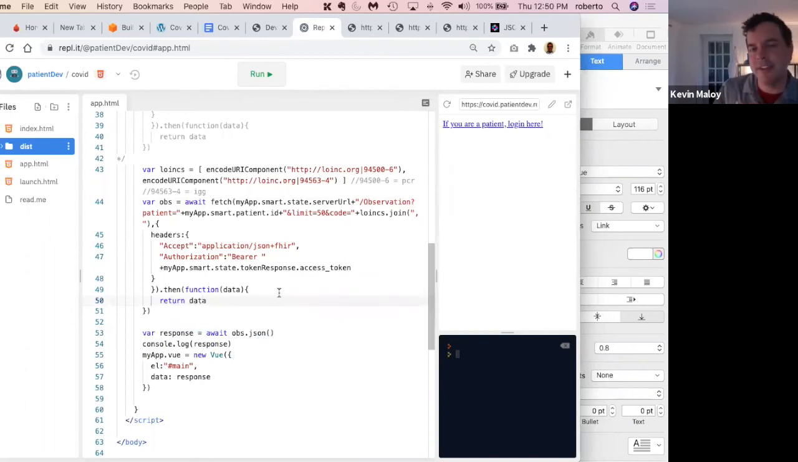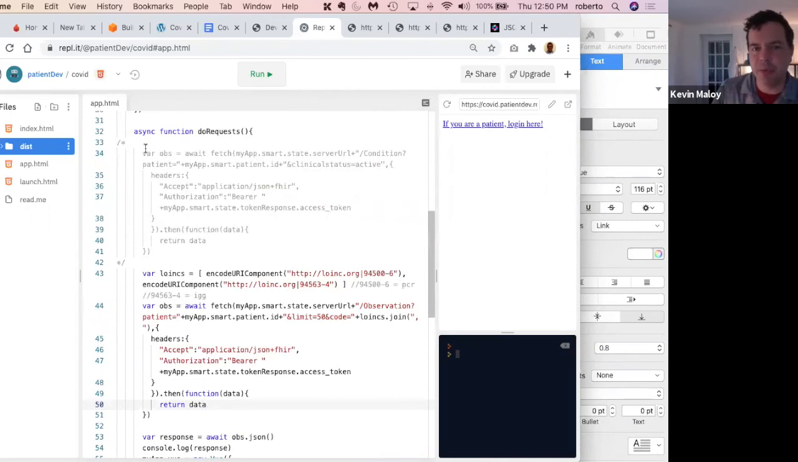But part of the reason I actually set it up this way is I was trying to learn more about async await myself, just because it seems like everyone's using it nowadays, and I just need to get better.